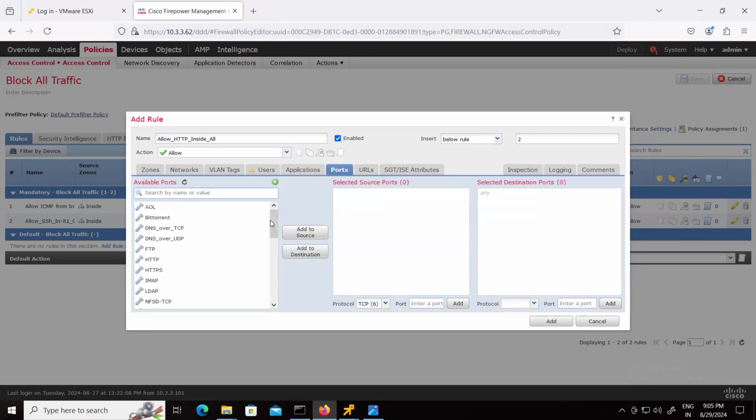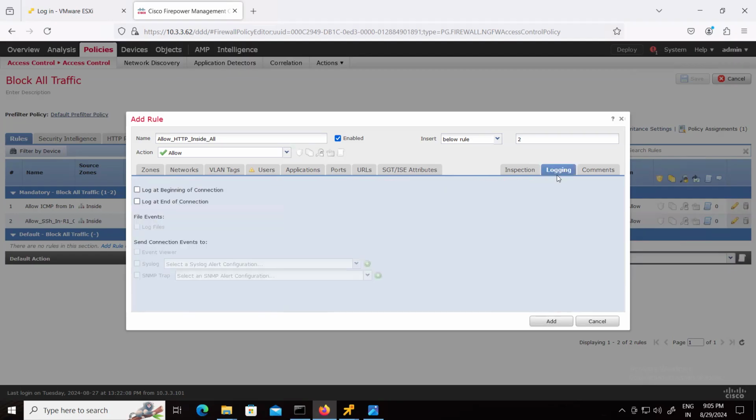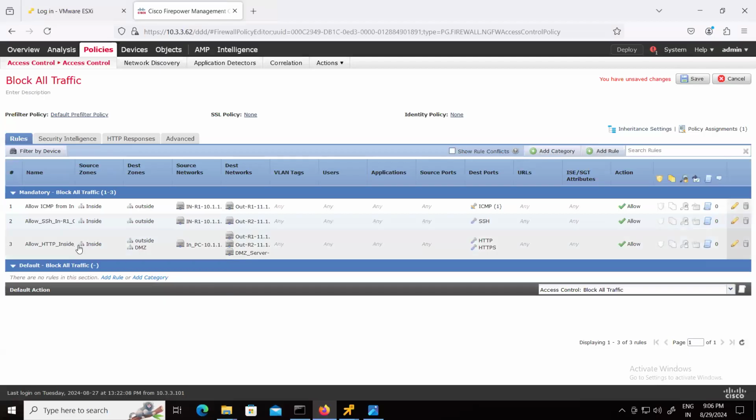Ports that I want to allow: I want to allow HTTP. So I'll add to the destination. If you want to allow HTTPS also, you can add that one also. Okay, so both HTTP and HTTPS will be allowed. And then enable the logging. Click on add. The rule has been added.